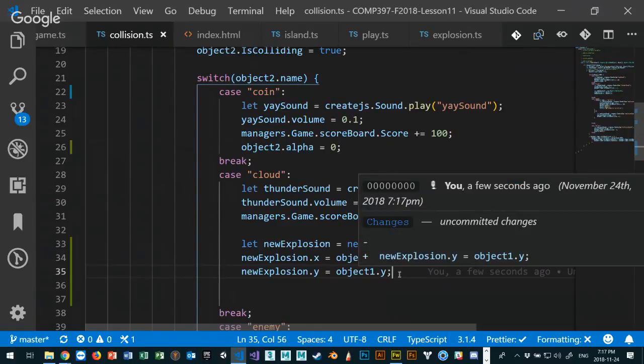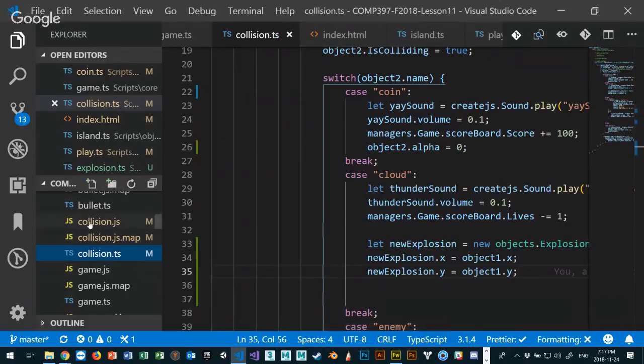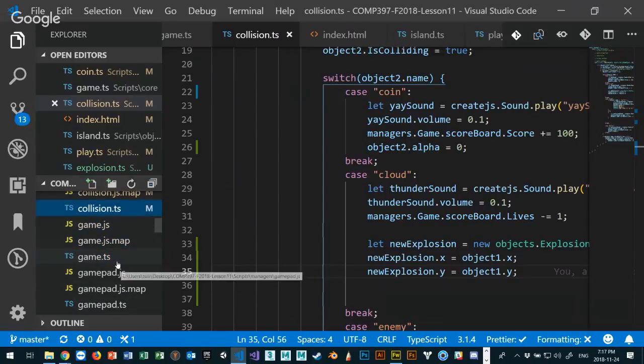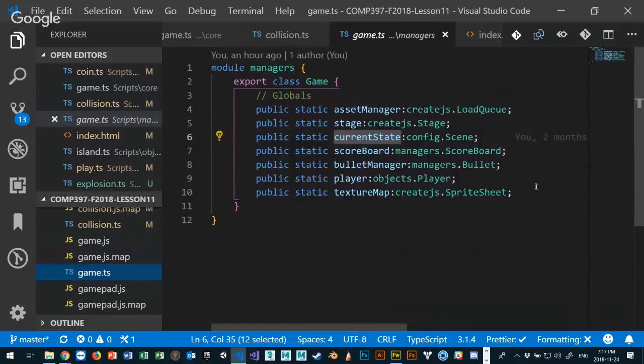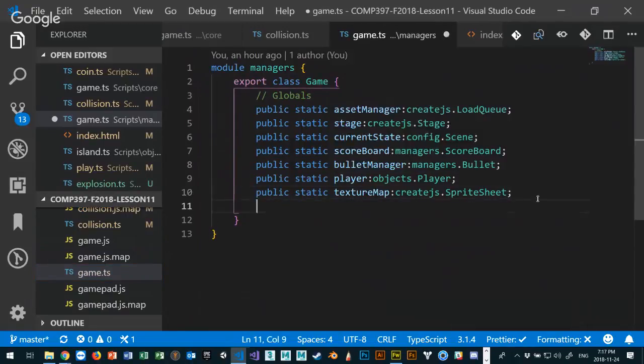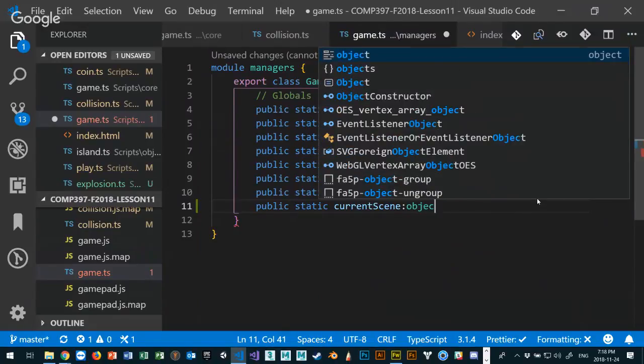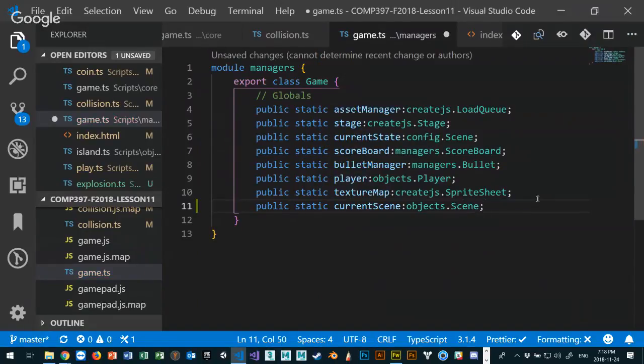And now we have to put it in the scene that way. We have to add it to the scene. We don't have access to the scene, so we have to make access. This is the place where we've never done it before. So this is new. In my game.ts, I need to make a reference to the scene itself. So current scene is of type objects.scene, right? Okay, so there's the current scene.